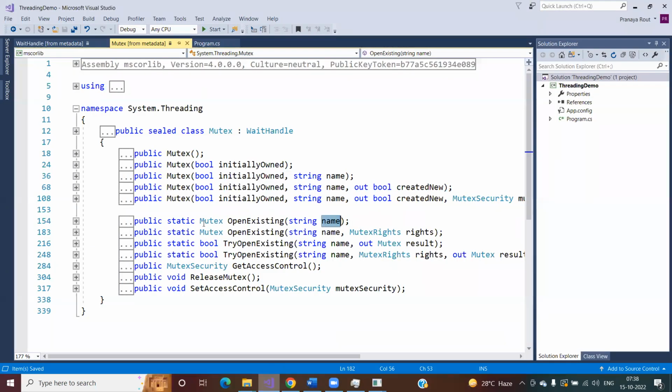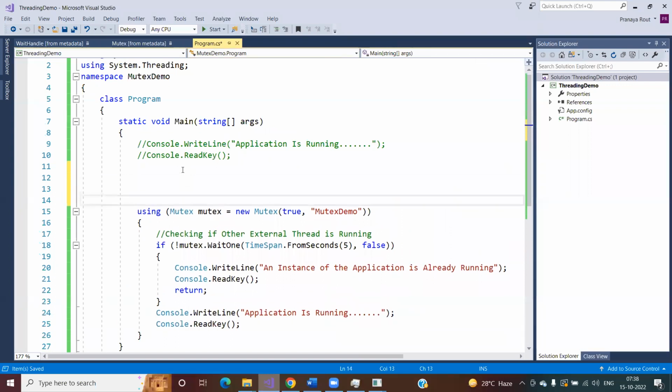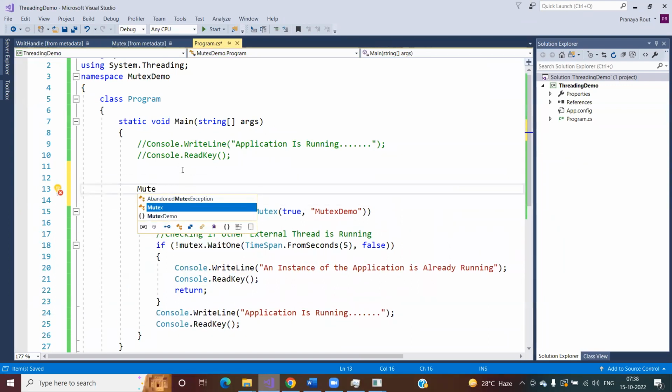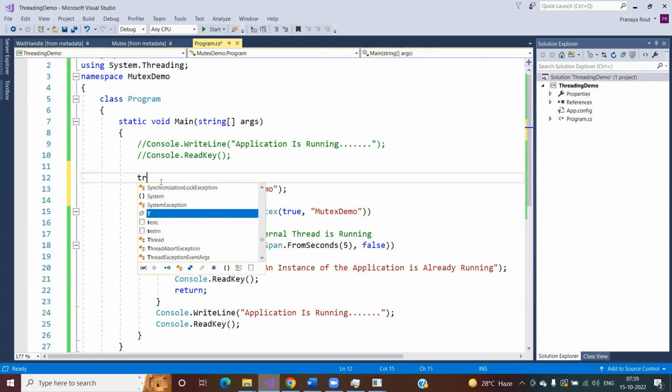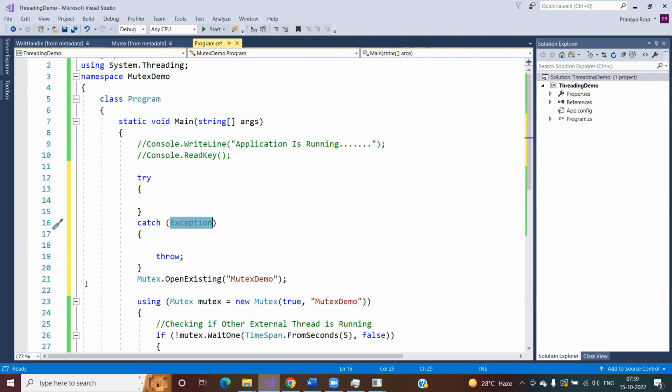Now, you can say this is a static method or non-static method. Static one. Then how to call the static method? Using the class. So you have to call it like this, Mutex.OpenExisting, and while calling this method, you have to provide the name. In this case, you have to write this within the try block only.